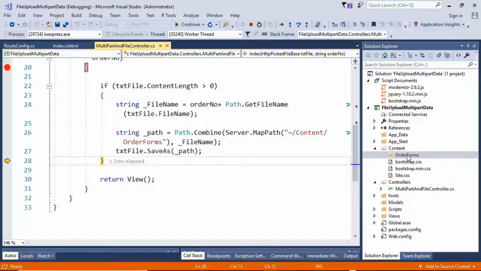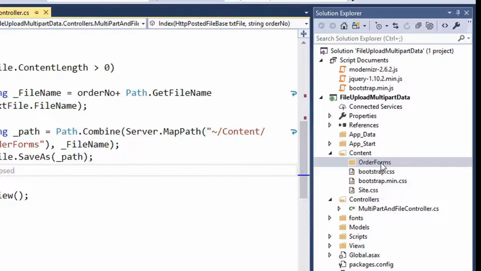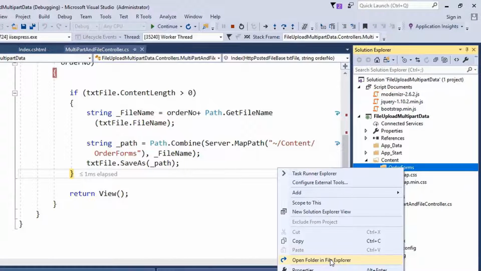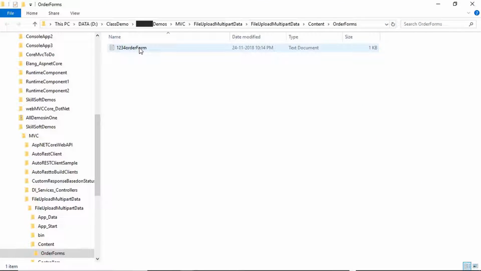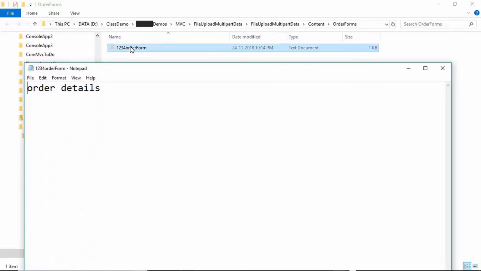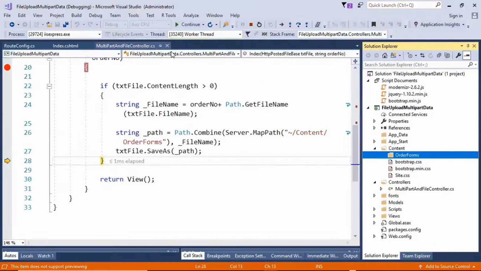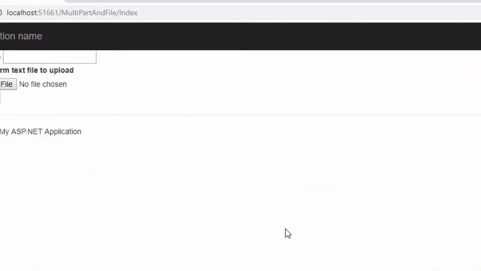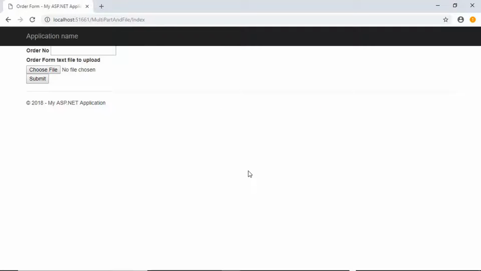Let's see if it is created or not. Let's go to the OrderForms folder, right click on it, and there is an option called Open Folder in File Explorer. When I click on it, you can see I have the 1234 order form, and when I double click on it, of course, that's the copy of that particular file. Let's continue, terminate the program, and revert back to the browser. So we had a look at how to create a multipart form, how to post that data, and how to receive it on the server side.